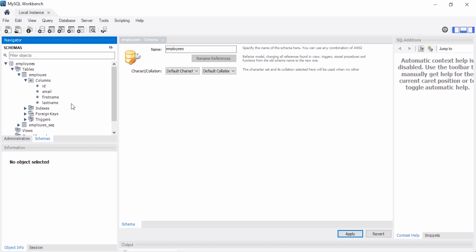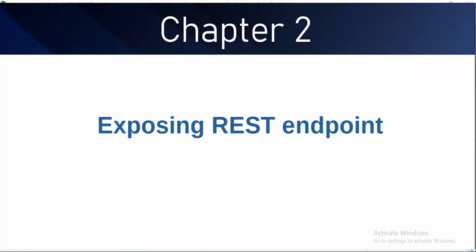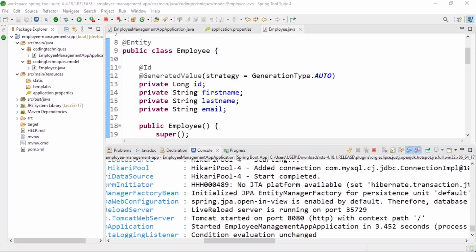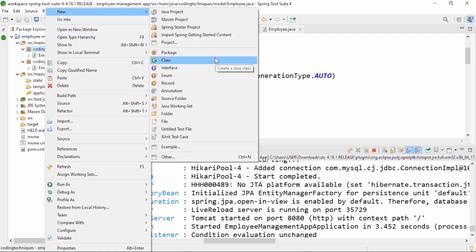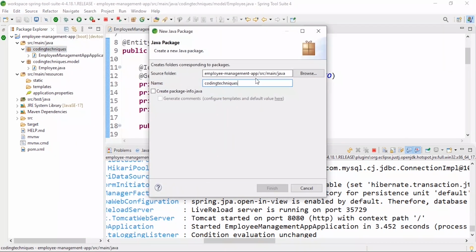expose the REST endpoint. Hi guys, in this video we will expose the REST endpoint for getting employee, that is GET, and the POST, that is for saving employee, to REST endpoint. Okay, to do this we need to define a repository which we will use to perform database operations such as save, update, delete.